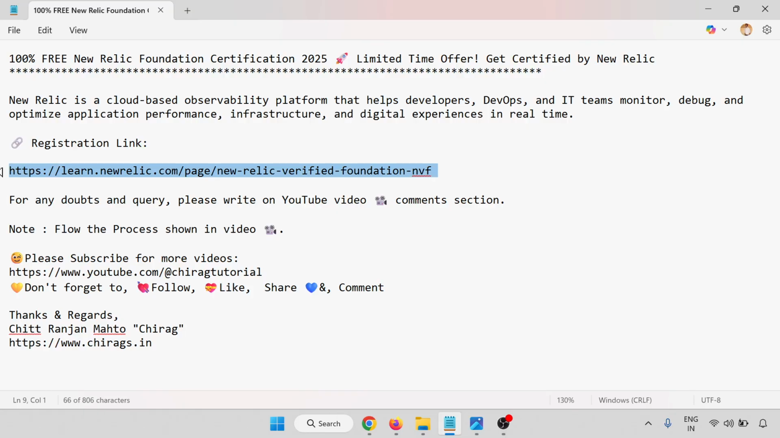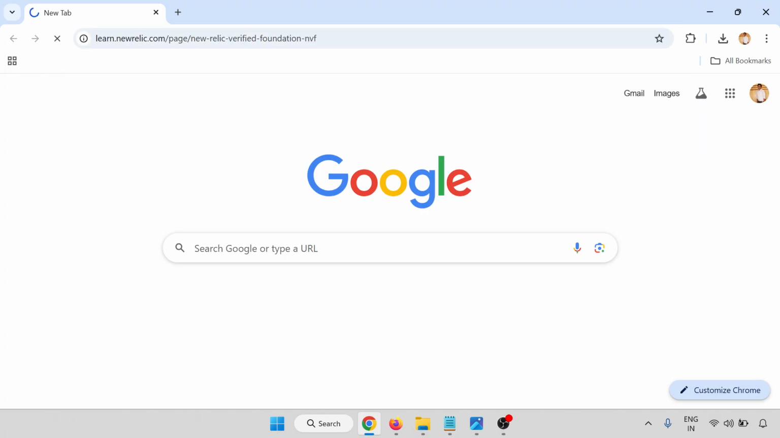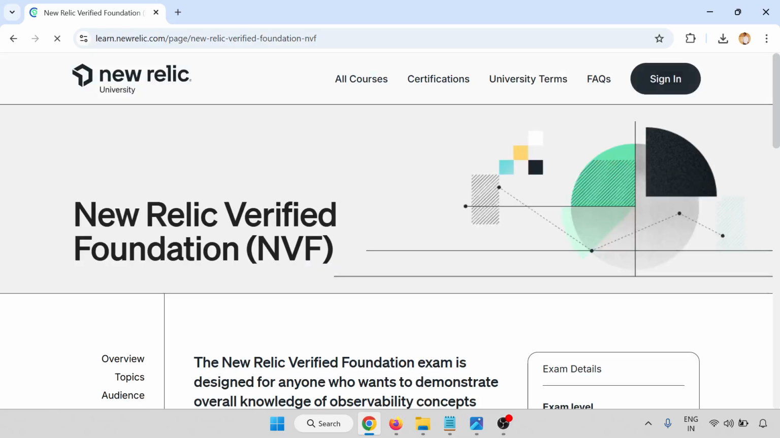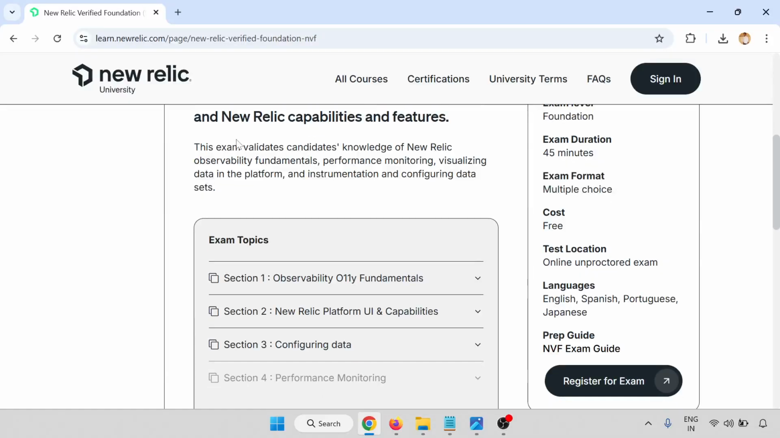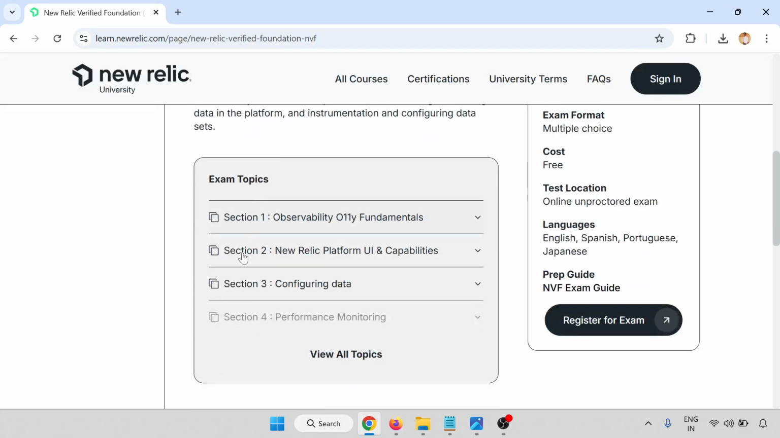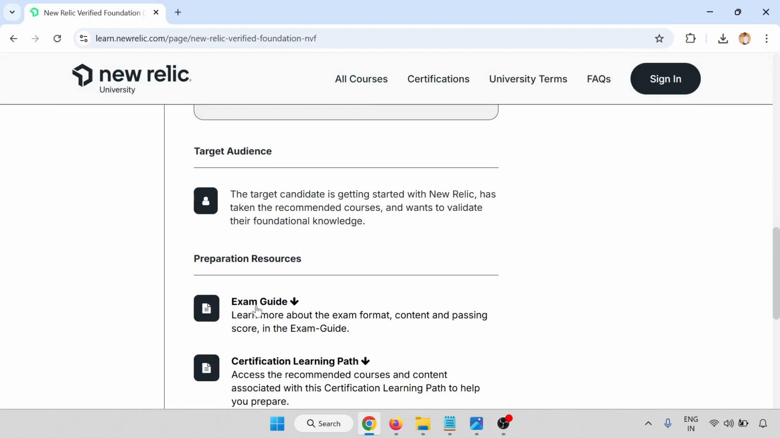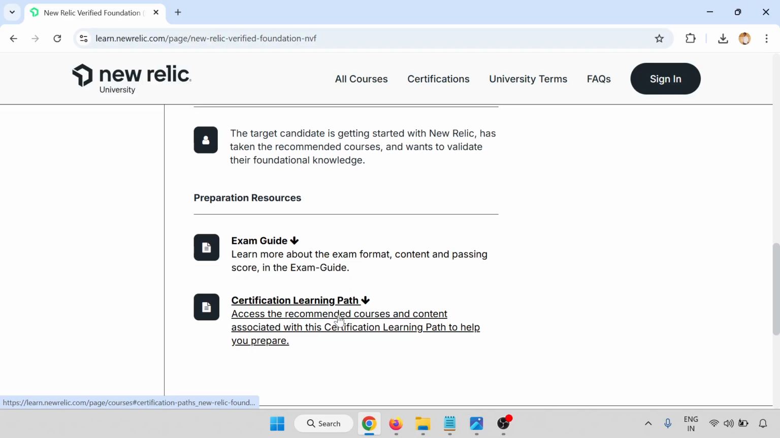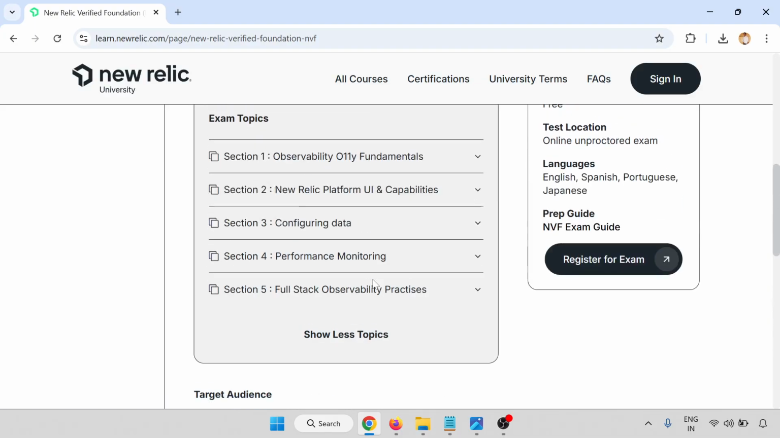So there is a registration link. We'll go through the registration link step by step. Open this link in your browser. This is the New Relic University, New Relic Verified Foundation, NVF, and the New Relic Verified Foundation exam, and all the details are there. Overview, topics, audience, and these are the topics. You have to complete the exam guide and certification learning path, which will help you prepare for the certification exam. So you can go through that.